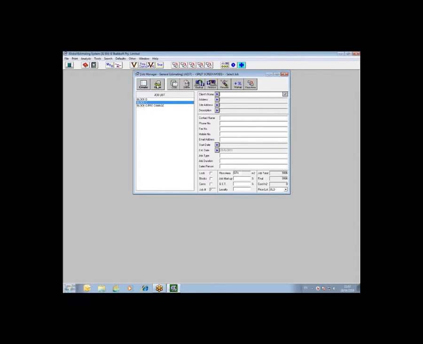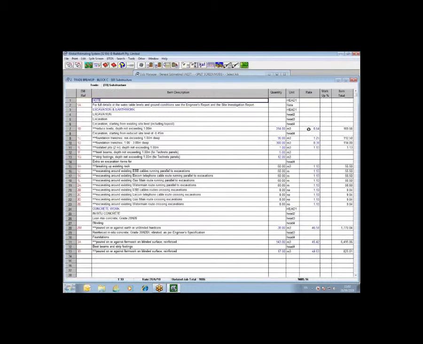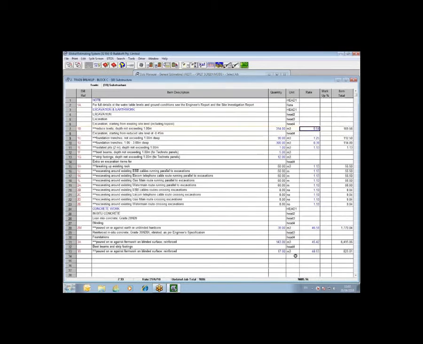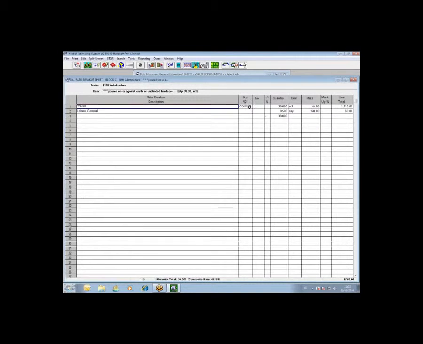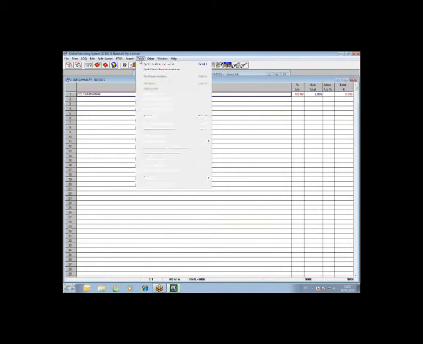So I'm going to go into the original job here. And as you can see, I'm just going to make a note here of, say, in rate 1 there, you can see my excavator hire is €140 and my excavator labour per day is €85. Also, my concrete 2020 is 45 per cube. Once you're on your job summary screen, you go to the Tools drop-down menu and then Update Trade Rates.